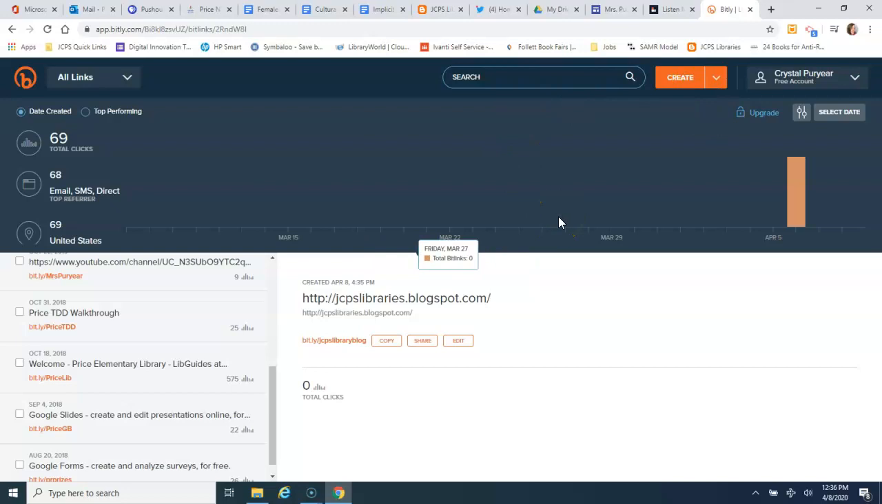I know Google has a shortener too, but this one works for me because it's what I'm used to and it keeps things for me.